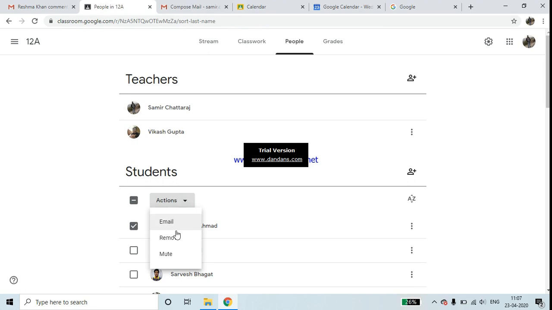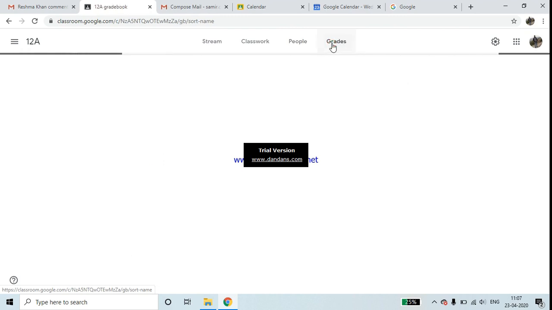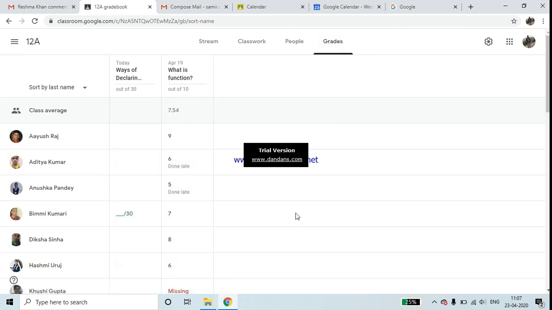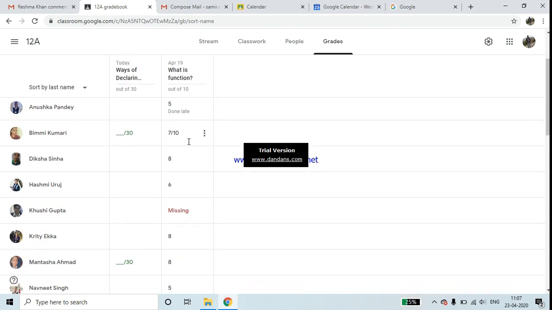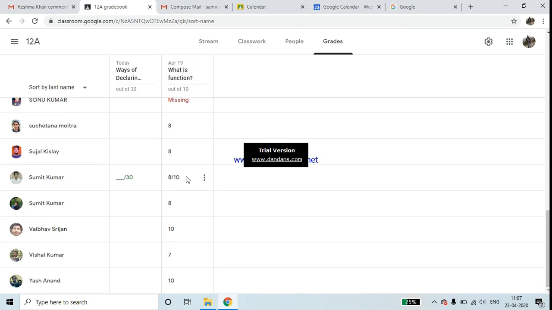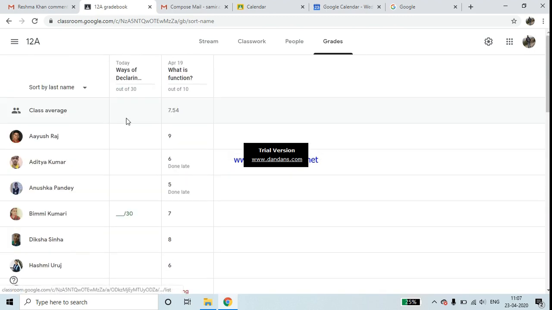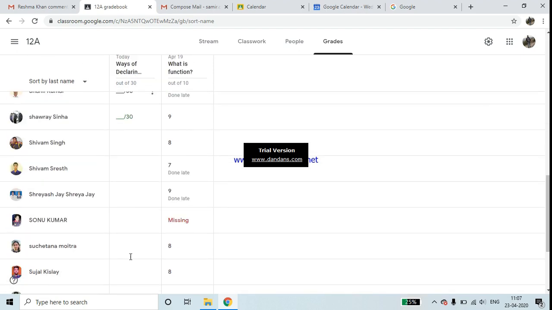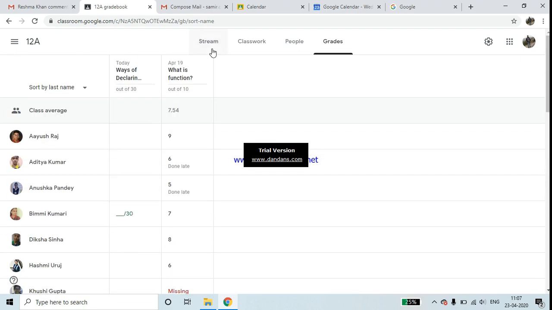Then suppose you want to remove this student, the remove option is here, the mute option is there. As per your requirement you can do it from here. Currently I am not doing anything with this. Now see, whatever classwork you assign to the students, when they submit the assignment, the grading system is here and you can give grades to them and the list will be displayed here. Like see, the last question I gave on April 19 and here out of 10 I have given marks. So see all the marks of students, and the current work is this one, and now I have to give marks to them. After giving marks it will be published here.